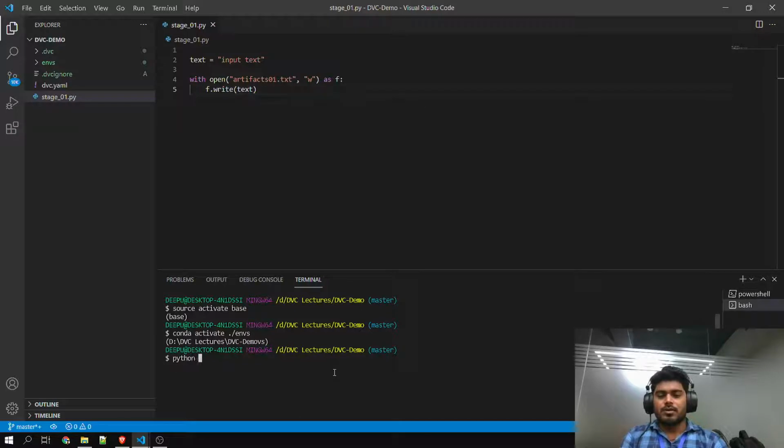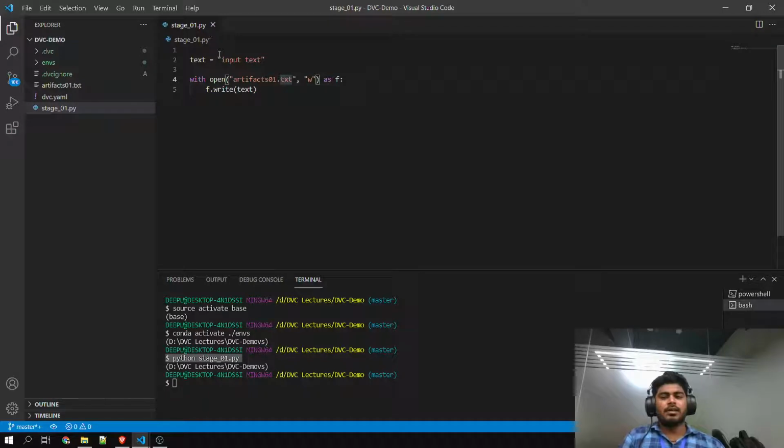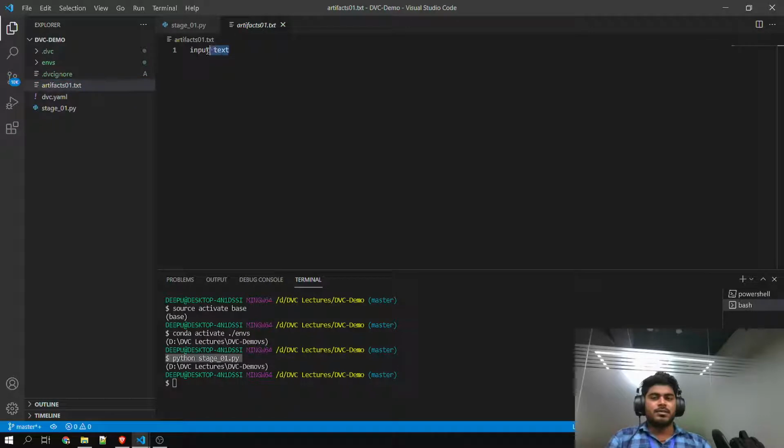Now I will try to run the Python file. So python stage1.py, I will hit enter. If you can see here, my Python file got executed. What I wrote in this file is: create an artifacts01.txt file, and inside that write input text. So if you can see here, a file with the name artifacts01.txt got created, and inside that you will see there is an input text. So this is my stage 1.